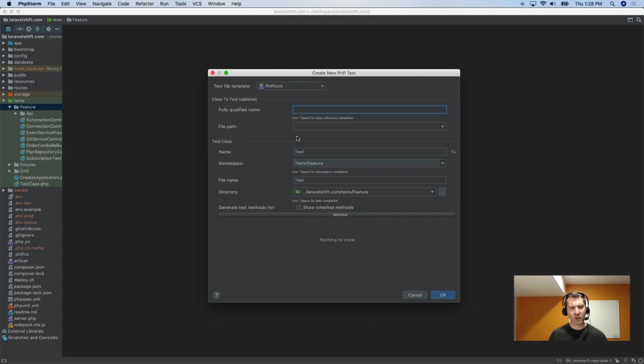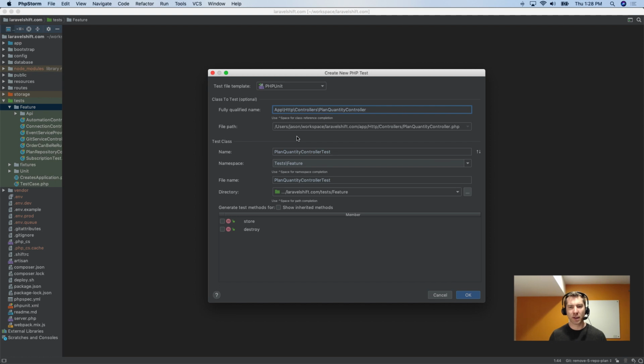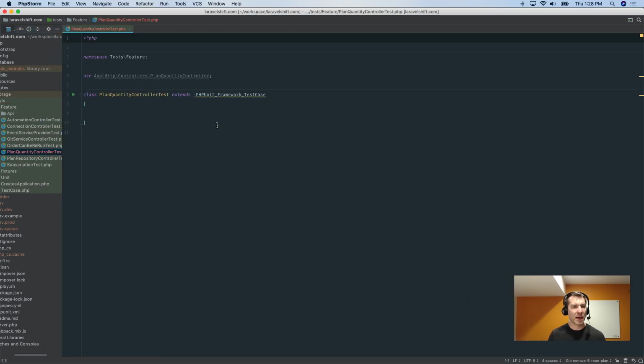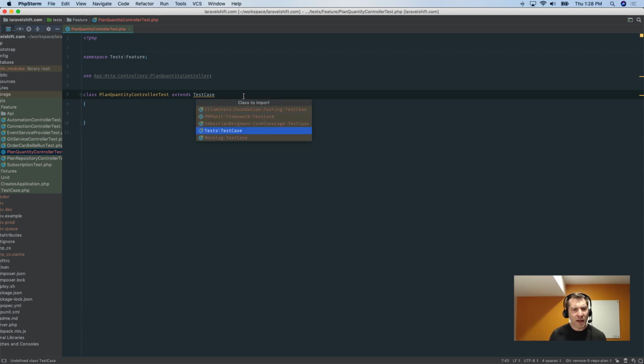I think their builder actually ends up being a little bit difficult, but the class to test here is effectively going to be that plan quantity controller. And it should give us everything we need here, so let's go ahead and say OK. And we don't actually want to extend that framework test directly. We're going to want to extend the test case.